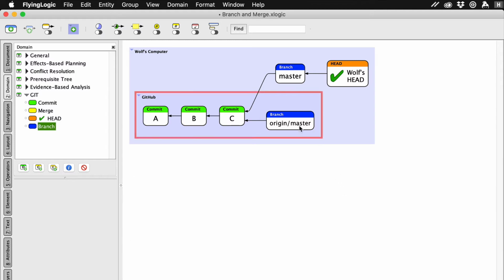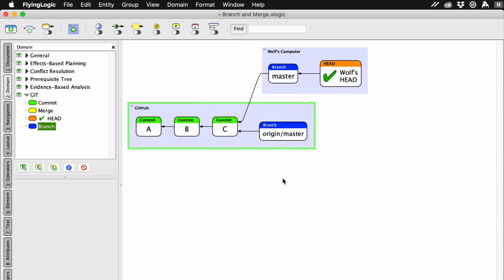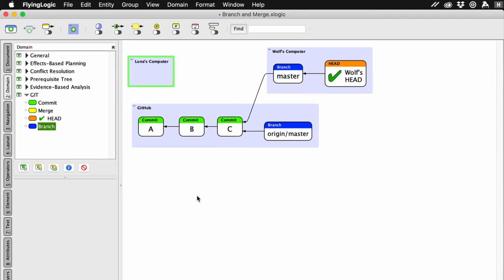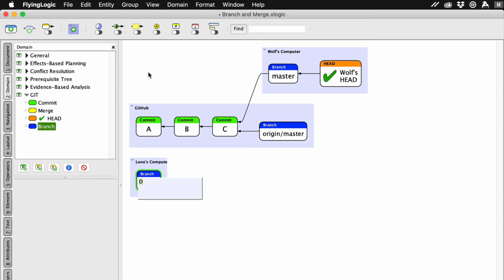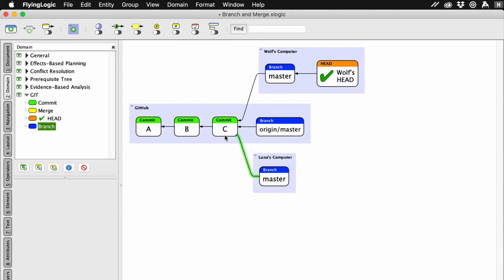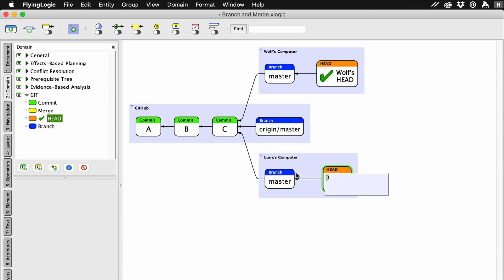To make things clearer in the coming steps, I'm going to move the GitHub group out of the Wolf group. I still have all the commit history on my computer, but it's now also on GitHub. Now, another developer, Luna, clones a copy of this repo down from GitHub. She then has on her computer the same history as I do, including the master branch pointer. She has her own head pointer showing what's checked out on her computer.